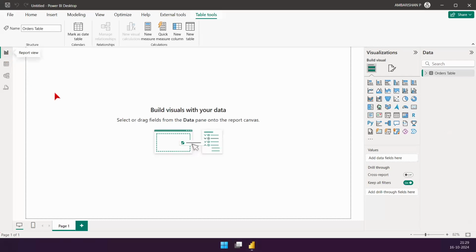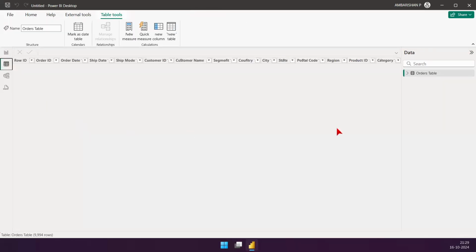So we are in the report view. You're just looking at the report view here. We will build those visualizations and our report later, but we'll just understand this canvas. Here's our report view. Good. Let's go to our table view. Look at that. That's our table view.